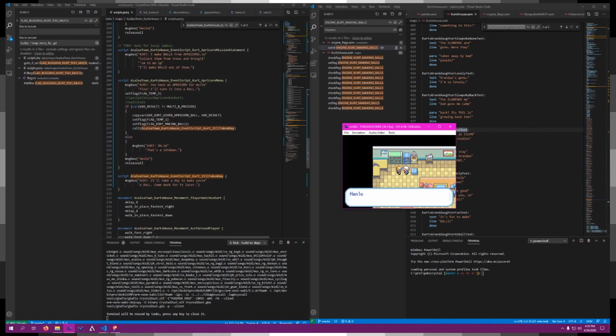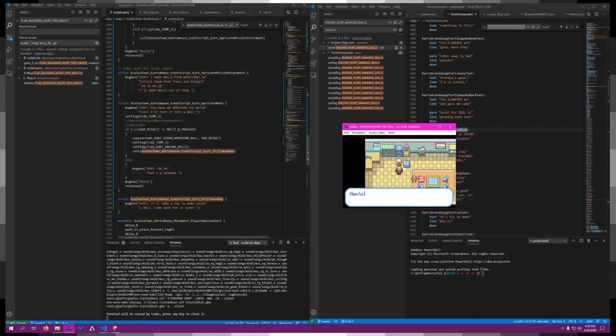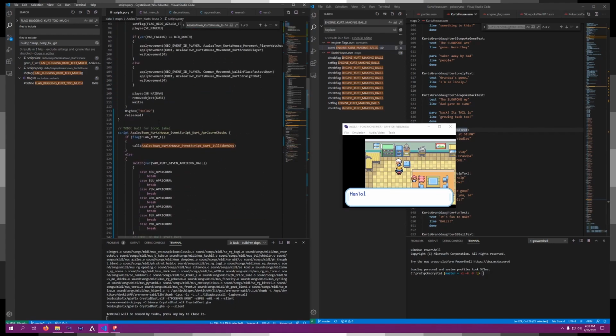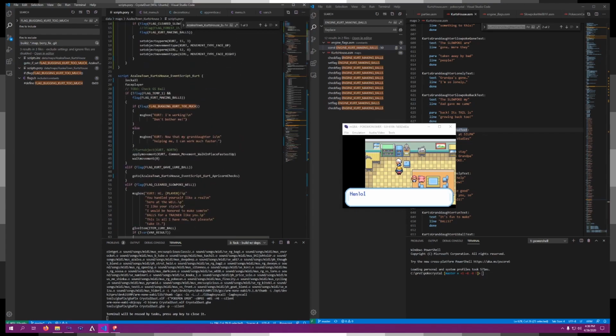So it definitely reaches the end of this control flow here. It'll copy this variable and set flag Kurt making balls, call it'll take a day, hello, release all. But then it'll take a day to make you a ball, come back for it later. The second time it does that, it does hello 1. But why is it not facing the player?